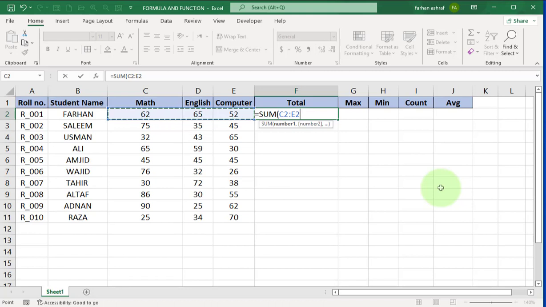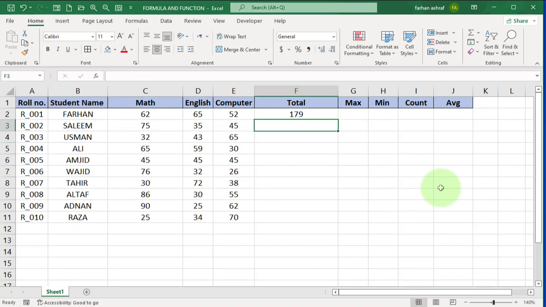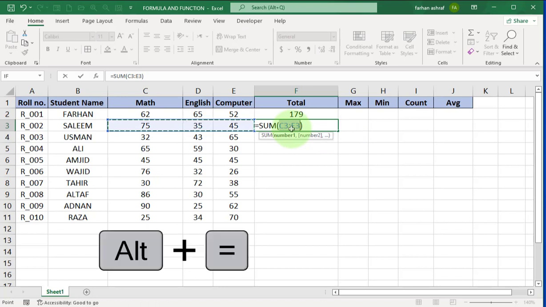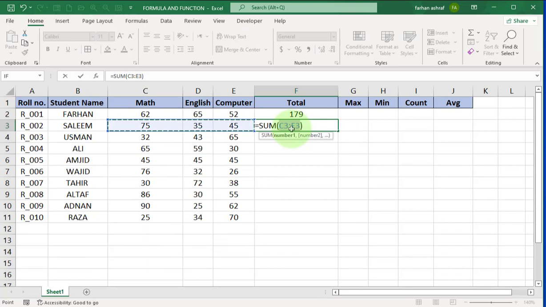Before pressing enter, you can close the bracket. But what happens when we press enter without closing the bracket? Just press enter. Excel senses this and automatically closes the bracket and gets the desired result. You can see that when we press the shortcut key Alt and equal to, Excel automatically senses the range of cells. In this case, the range is C3 to E3.